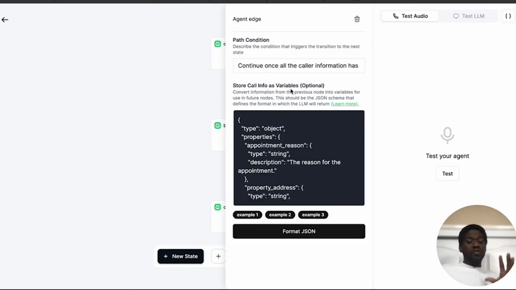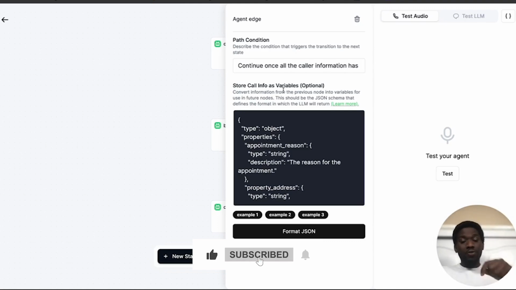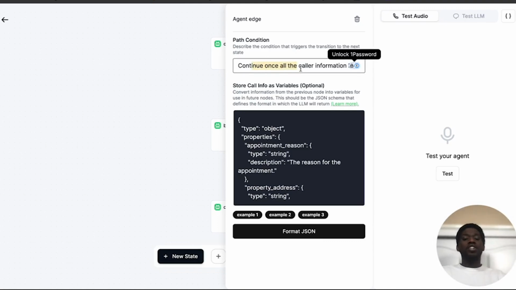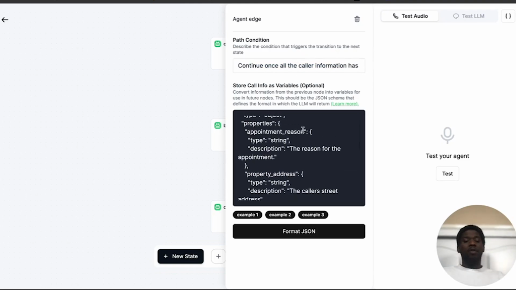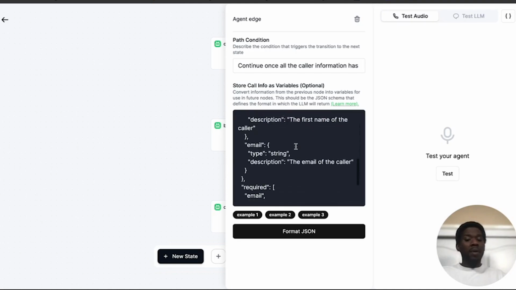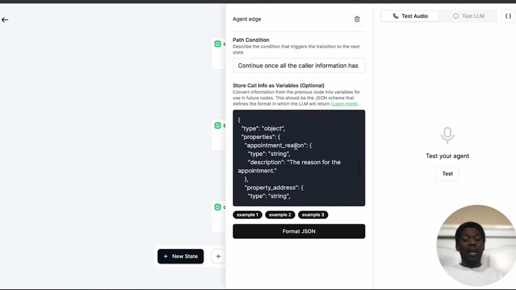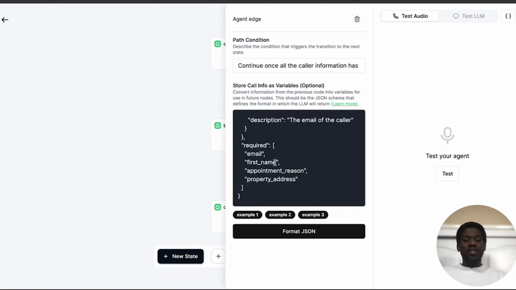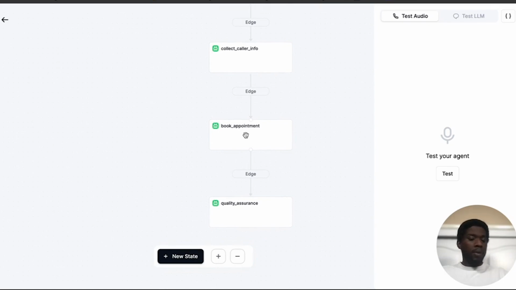But first, we need to make sure that we grab all the properties necessary to book the appointment in that next stage and carry it on to that next stage. So path condition, continue once all the caller information has been collected. What information do we need to collect? Well, for one, we have the appointment reason from the first stage, so we need to extract that and keep it going. Next, we need the property address, then first name, email, and then the date and time will actually extract on the next stage. So these are all the bits of information we need that are required as well. So after these are collected and we know that all the information is good to go, it'll pass through to the next stage, which is the book appointment stage.